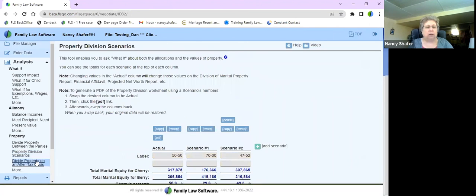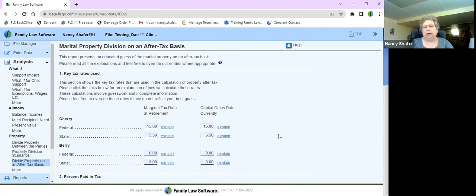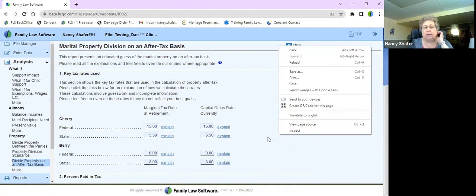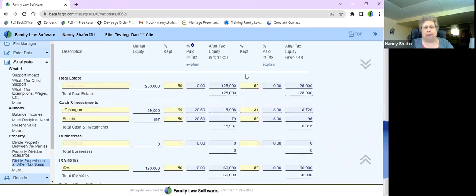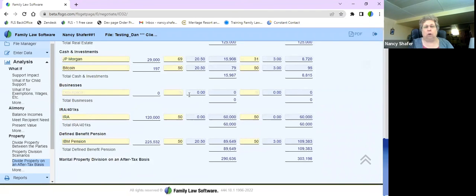Now, sometimes you want to look at property after tax, and we do 2 tax calculations for this: marginal tax rate at retirement, which is going to rely on those projections that we talked about and the assumptions built into the program and that you set, and capital gains rates. That's a current rate. So in order for that to work, you actually have to know the basis of the asset, so that you can know whether there's untaxed capital gain. But that's going to be built in here once you have the data.